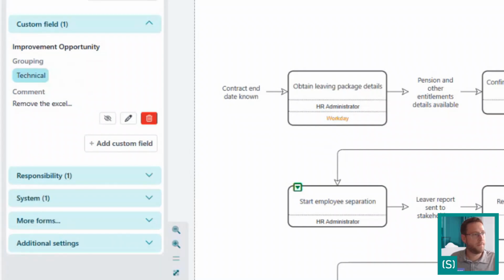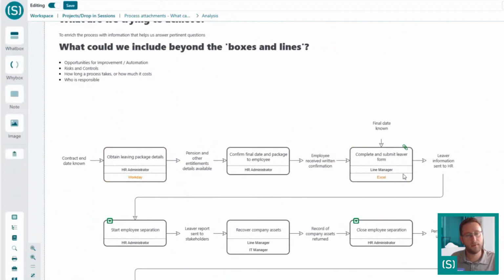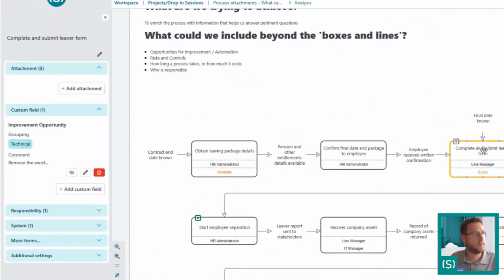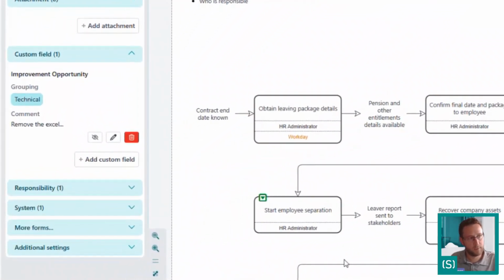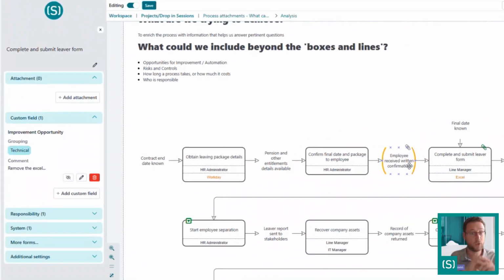The benefit of that is that it puts that in context of that process, of that activity. And then you can imagine scattering this across all your processes, and the reporting then becomes very powerful. I'm not going to go straight into that at the moment, but what custom fields give you over just putting it in a text attachment is that reporting ability. So I can say, show me all the improvement opportunities we've got against the Excel system or the line manager or the high priority ones, or show me all the technical ones. A really interesting way of structuring that extra information against your processes, which makes the analysis a lot easier.